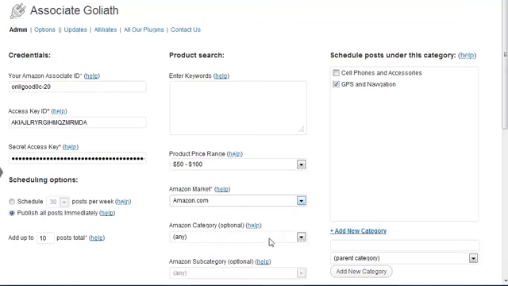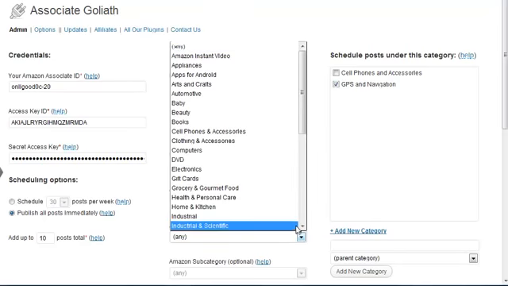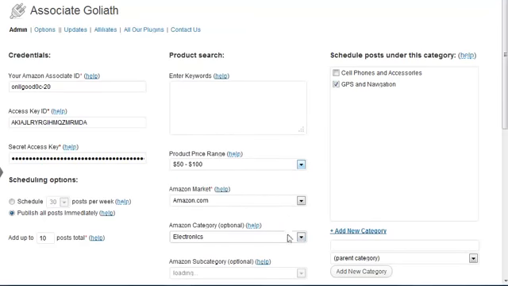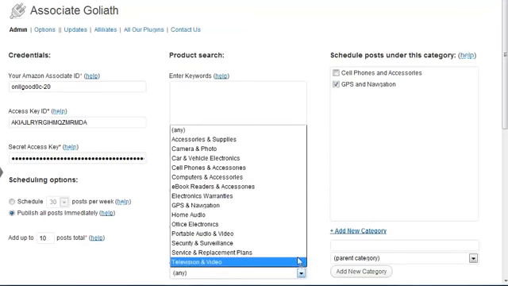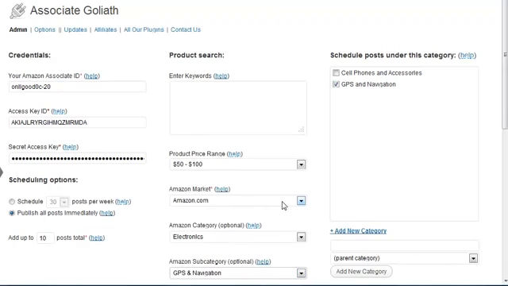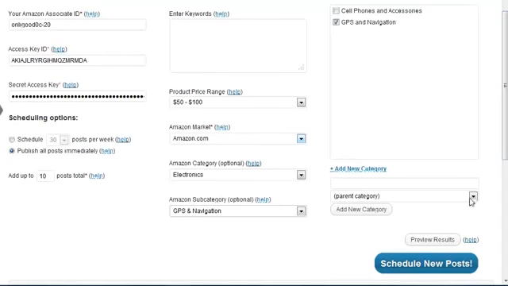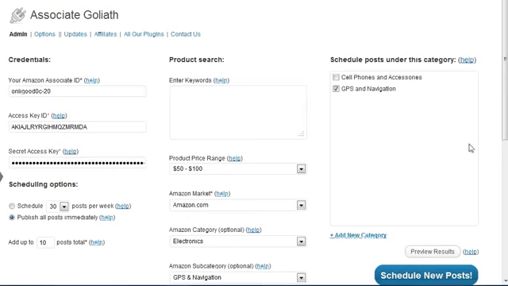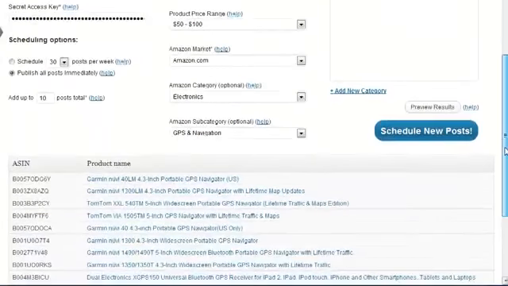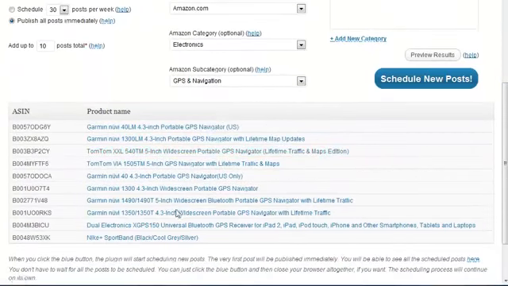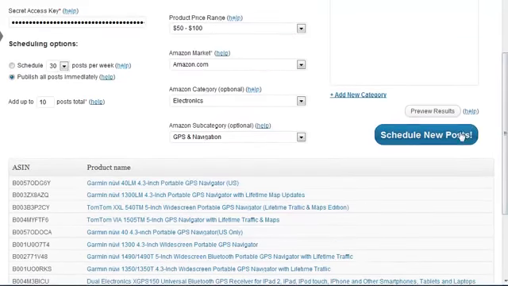Here you can select the Amazon category to pull products from. Let's select electronics and Amazon subcategory, GPS and navigation. If you want, you can click this preview results button. Let's click it and you are going to see the products that are going to be fetched by Associate Goliath. We scroll down here and you see the products here. You can click one of these links and it will take you directly to the Amazon page. Okay, everything looks great. Let's click the Schedule New Posts button.